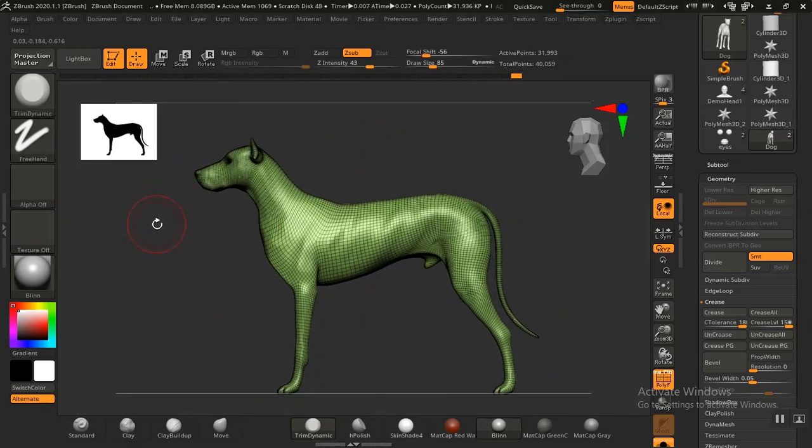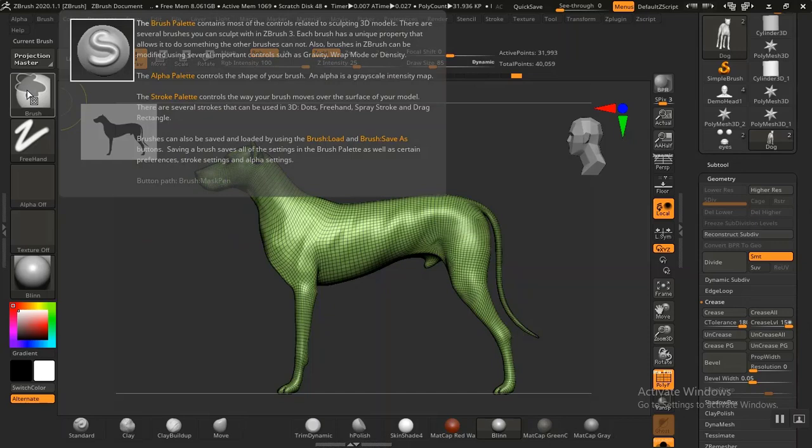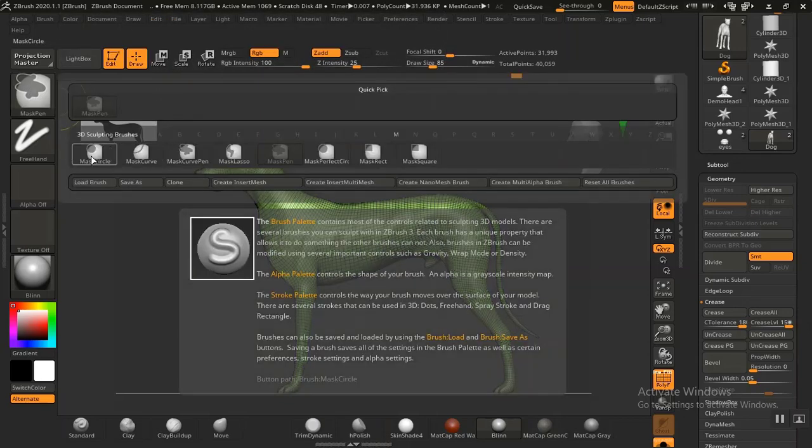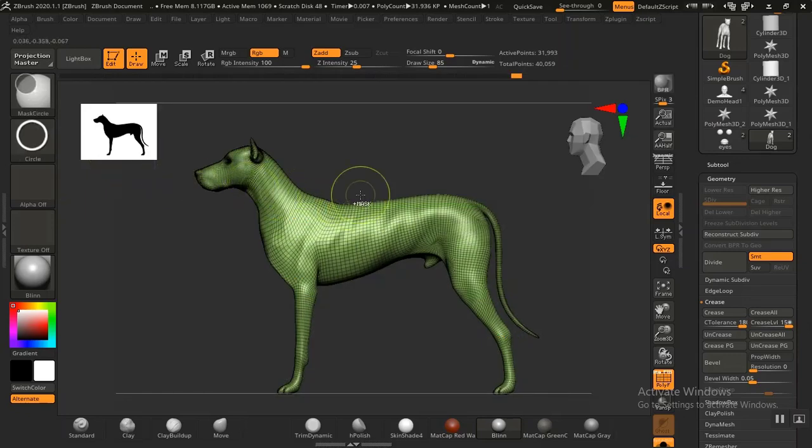To go to the masking tool instead of ZBrush, all you have to do is click on the Control key. Then this is going to change up into the masking tools or masking brush rather. So you have the mask circle. Select this now. Still holding down Control, you can drag out a circle like so.